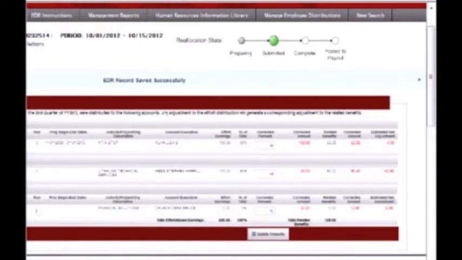To the right of the correcting percent box, there's a corrected amount. What that shows you is if you make a change to the percentage, it's going to show you the amount that should have hit the earnings. We also have a column here called related benefits.